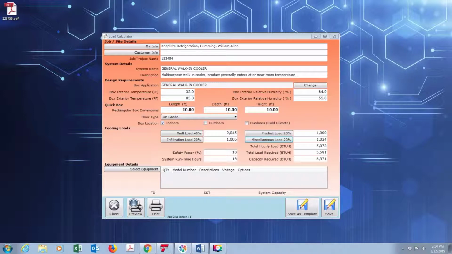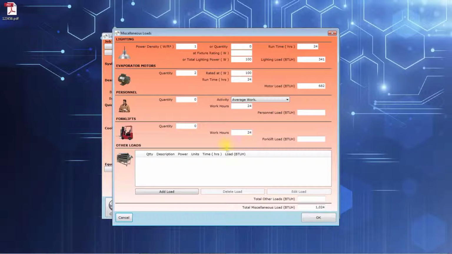You can see the calculation is already queued up, and we're going to click on the miscellaneous load button, and the screen that appears in front of you identifies 5 categories that are all site dependent in relation to miscellaneous load.